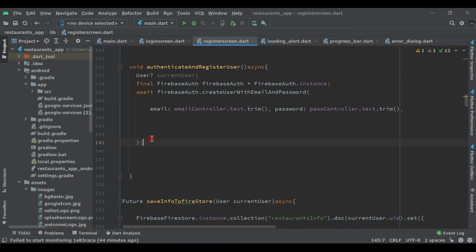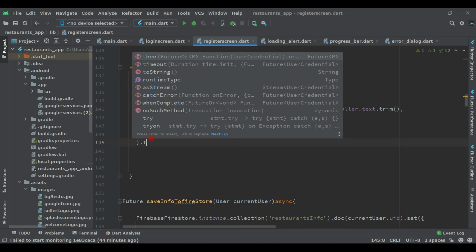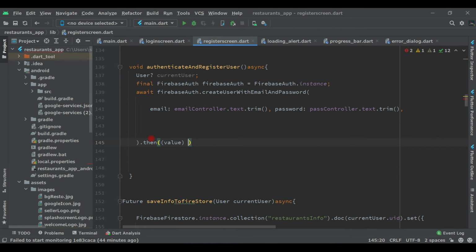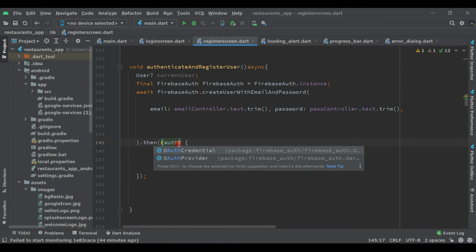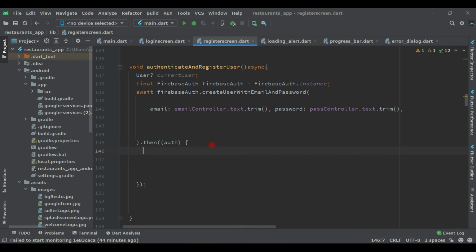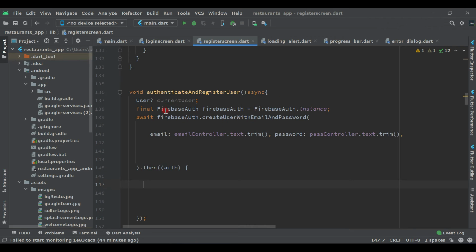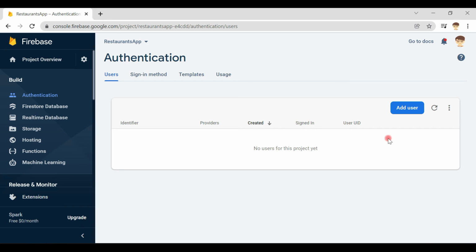Now here remove this and write here dot then, and remove this, put curly brackets and put a semicolon at the end. And here instead of value let's write auth, and here we have to do something. So when this code executes, let me show you what will happen. Here we are creating the user with a unique ID, and every user will have a unique ID, and we will authenticate by the same ID.